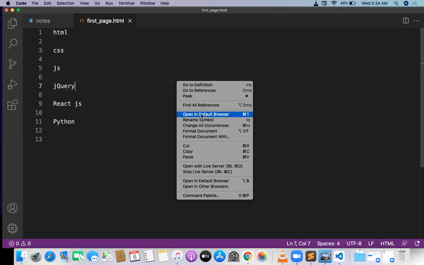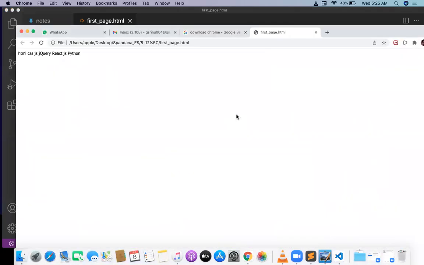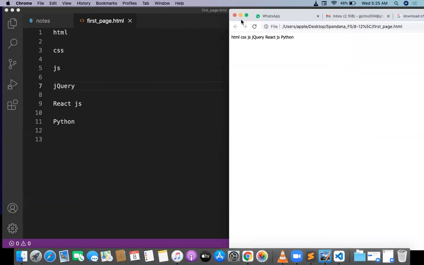This open in default browser option is enabled after you add the plugin. So once we add the plugin, that plugin is basically required for this option. After installing Visual Studio Code, we added one plugin, right? That plugin is basically used for this open in default browser option. I click on open in default browser, and I get a lot of things here: HTML, CSS, JavaScript, jQuery, React, Python, all those things.